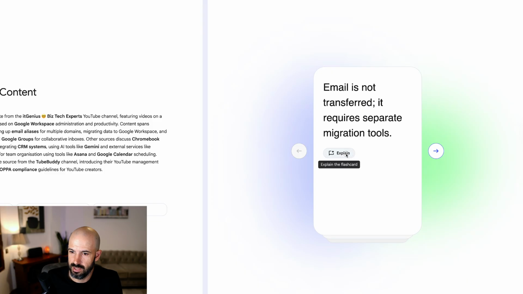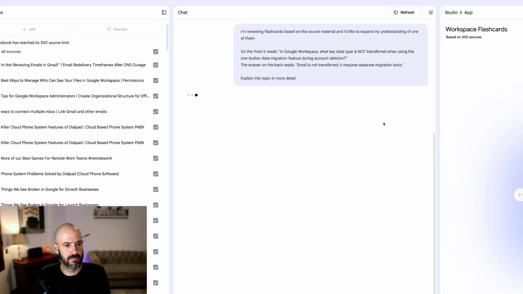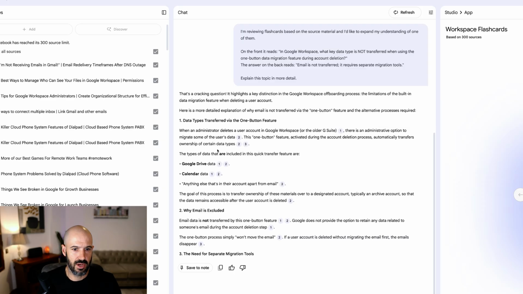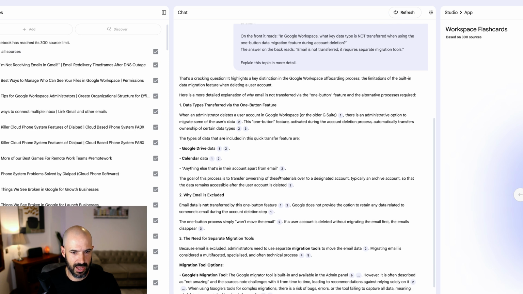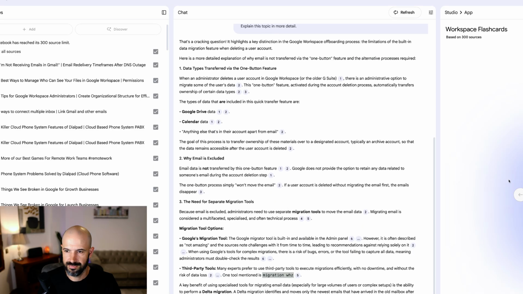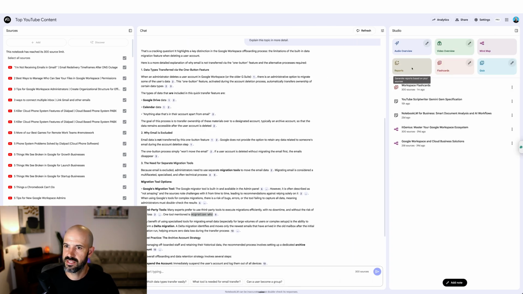Okay, and let's go the explain button here. And I guess that's going to pull from my numerous videos where I've talked about staff offboarding and give us an answer about it. Here we go, cool. You can transfer Google Drive data, calendar data, anything else in the account apart from email. Here we go, and all of these have citations of exactly where they've come from, which is pretty cool. Great, there we go, that's flashcards in NotebookLM. First time I've tried that, very exciting.